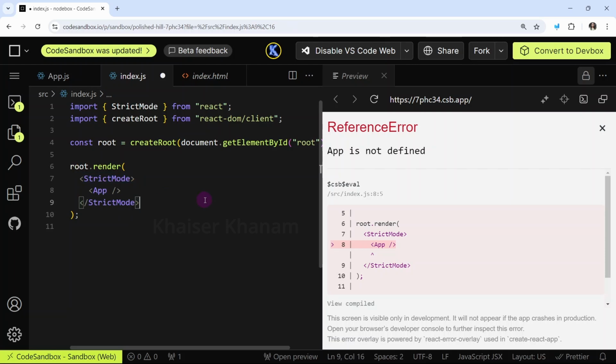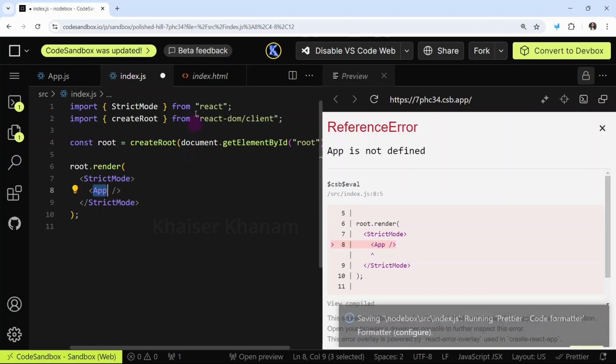Okay, very simple. First, we are importing strict mode, then we are importing create root, and after that, we are creating our root. Once our root is created, we are going to use this root.render method to display a React component inside it. And this is nothing but React component. Okay, now it is done. Now here I am using app.